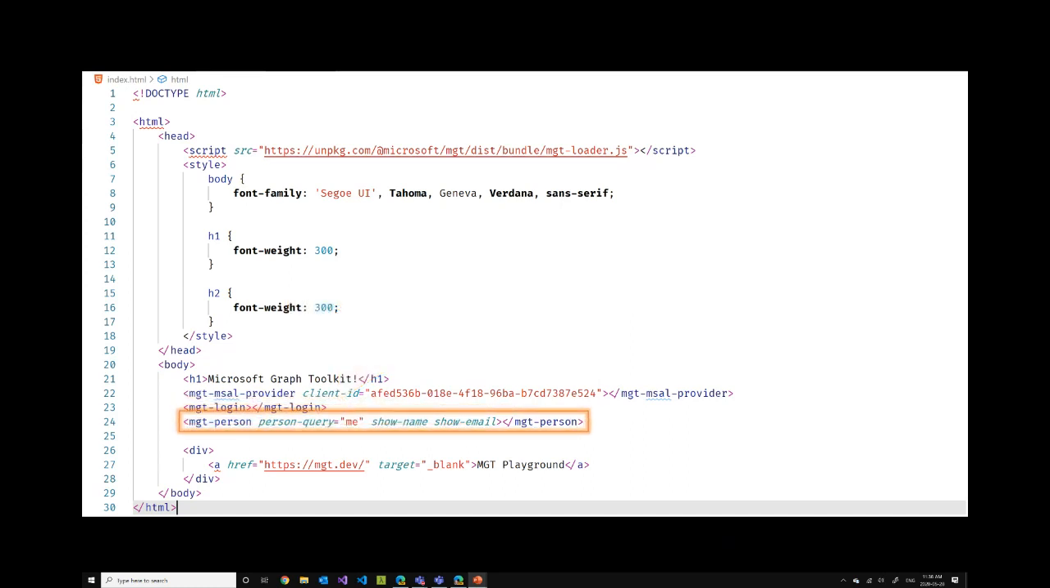So really, what consists of your code inside of your SharePoint web part or your SPFx solution is really this, which is your content. That's your web part content.